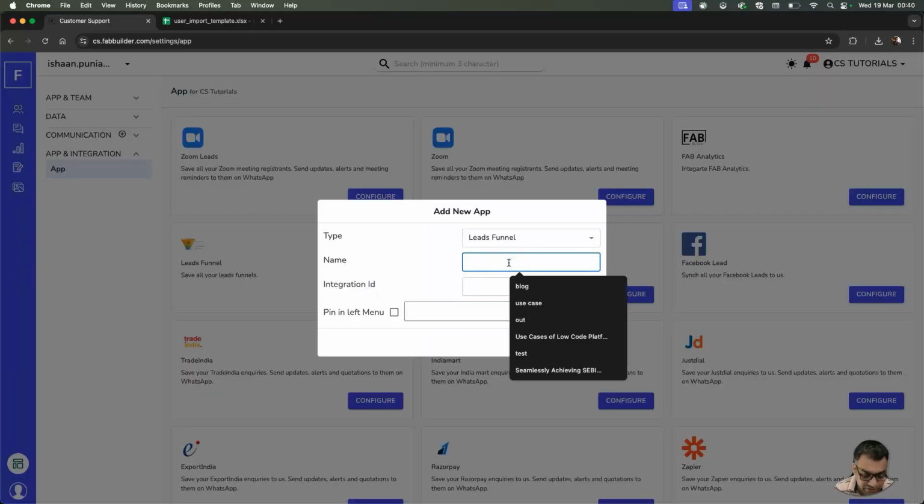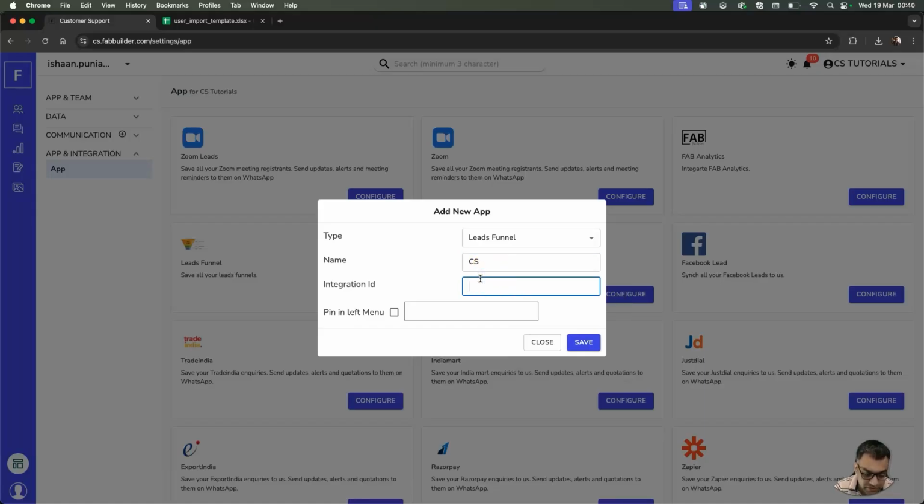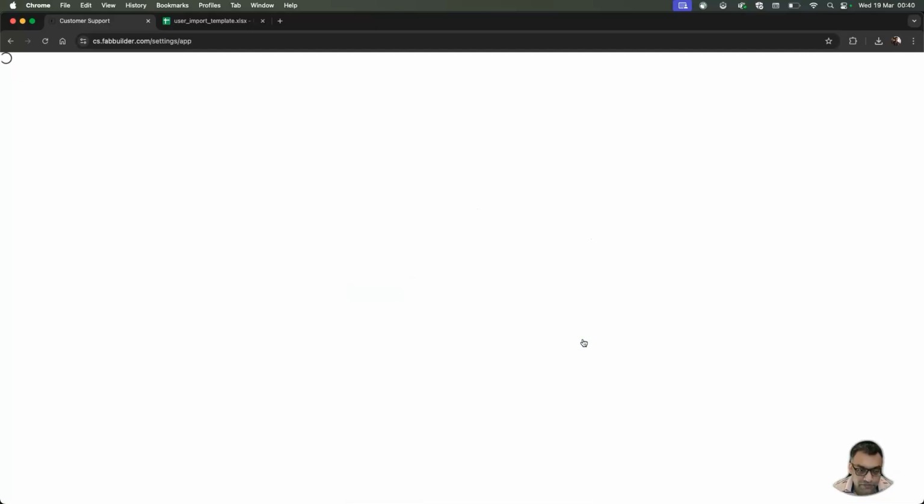Let's name it CS. Integration ID would be 123456. Pin on left menu, at position 1. Save.